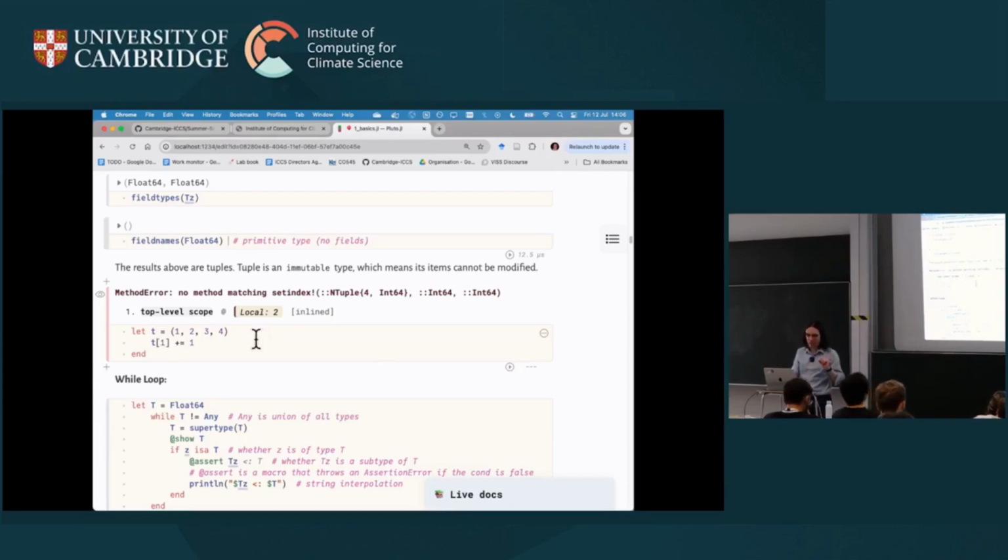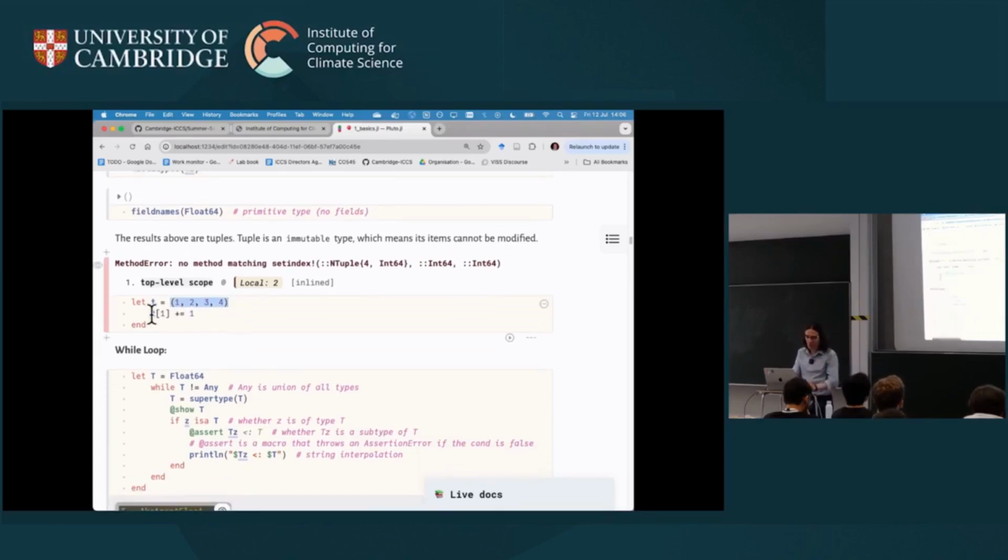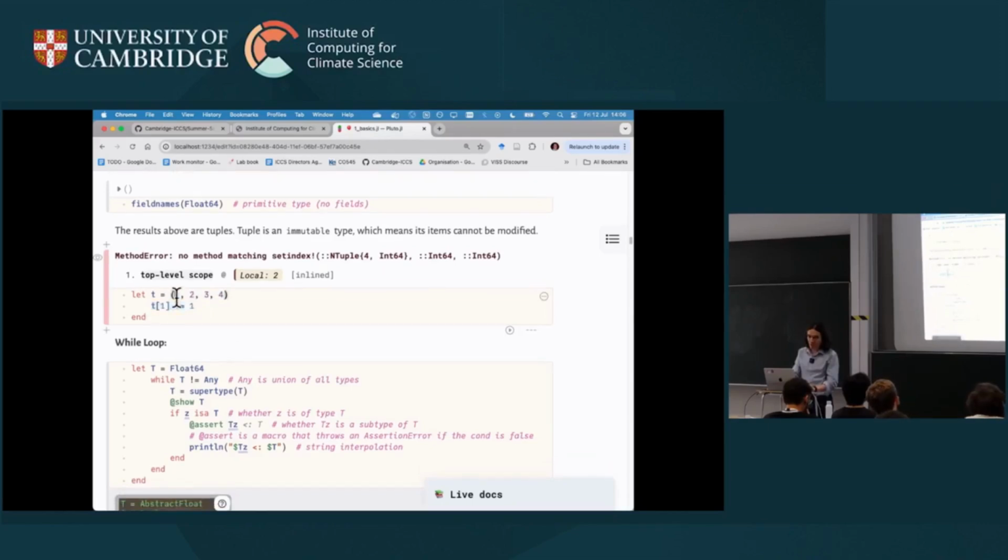So here I'm saying T equals this quadruple, a tuple with 4 things, 1, 2, 3, 4, and I'm trying to change the first component in it. It's 1 indexed, I believe. We can always test it if we're not sure.